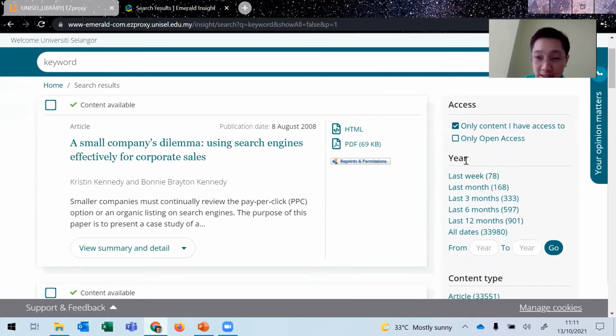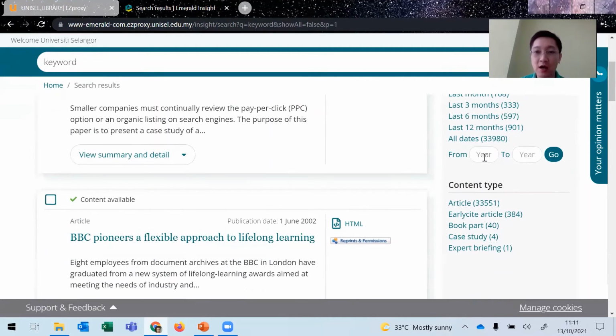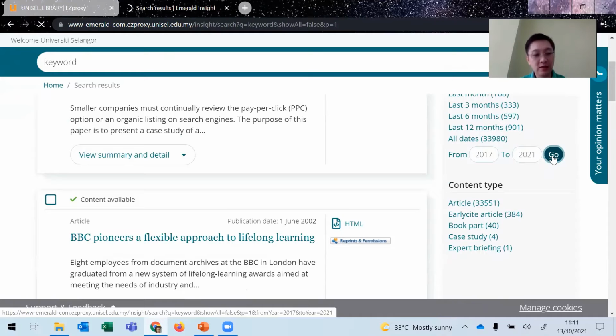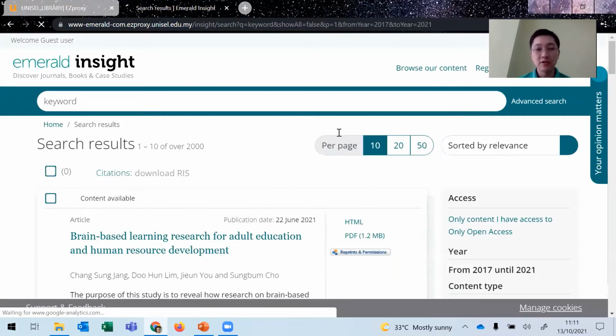You can even filter by year, by months, and custom year. For example, 2017 until 2021. Click on go. Or 17, 18, 19, 25 for the recent 5 years. So it will give you all the recent 5 years.